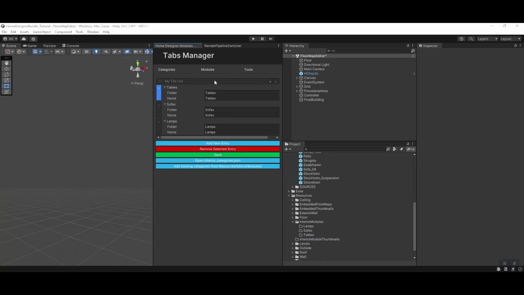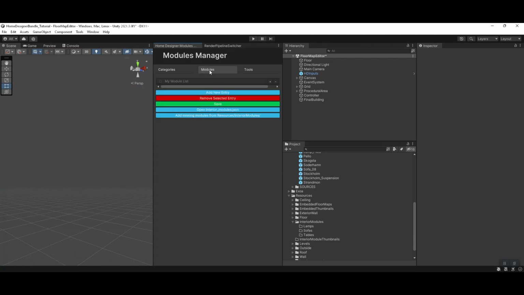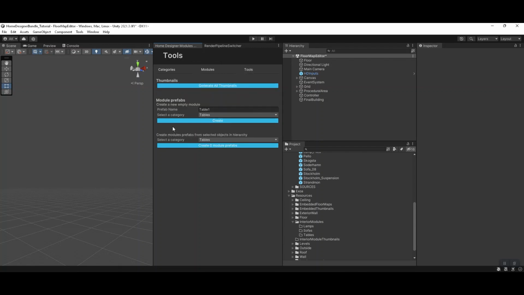Next step, we want now to create modules inside our categories. So you can see I have a modules tab that helps me list all my modules and give some more information to them. But for now, we're going to just create the prefabs. To create a prefab, there are 2 ways. I can either create an empty module inside one of the categories that have just been created, or I can also create modules in a bulk way. I just select objects in my project and categories, and they're just going to be created all at once. So we're going to see both ways.